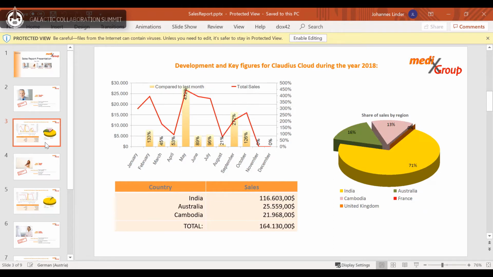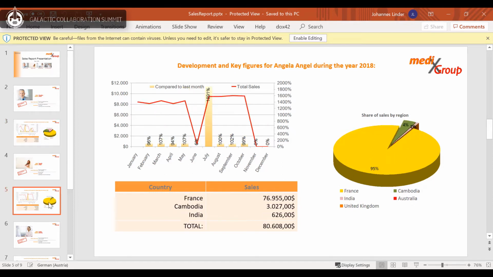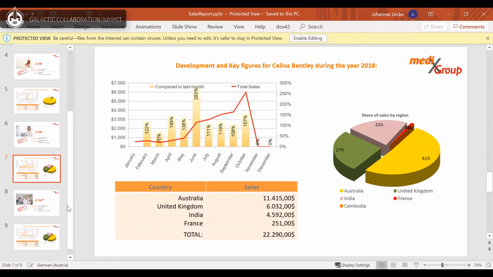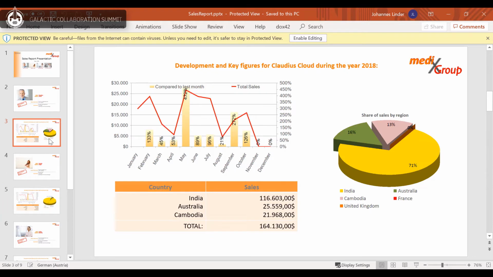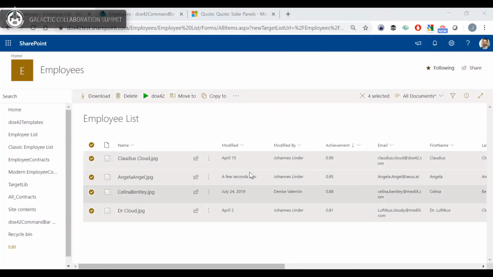This gets even more dynamic when it comes to the charts. So we read the data from the charts and at the same time render those charts in here and then configure them for each of the employees. All right, so much for PowerPoint. Of course, this could also be an output as PDF.